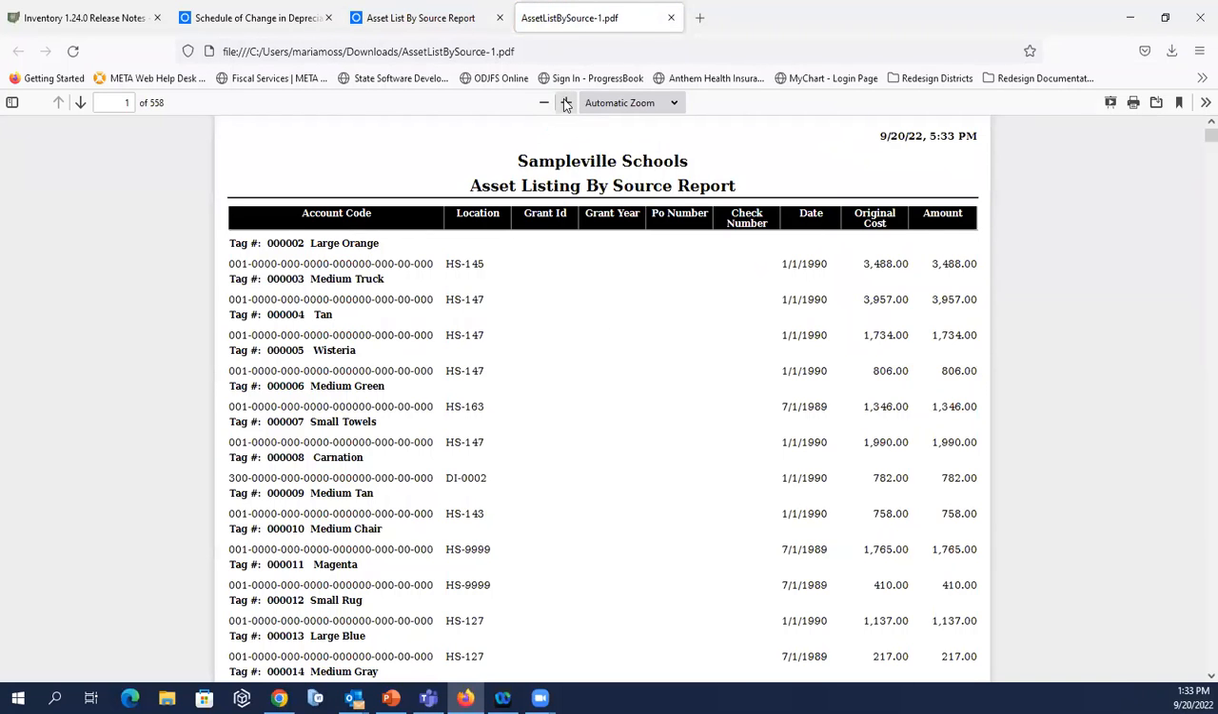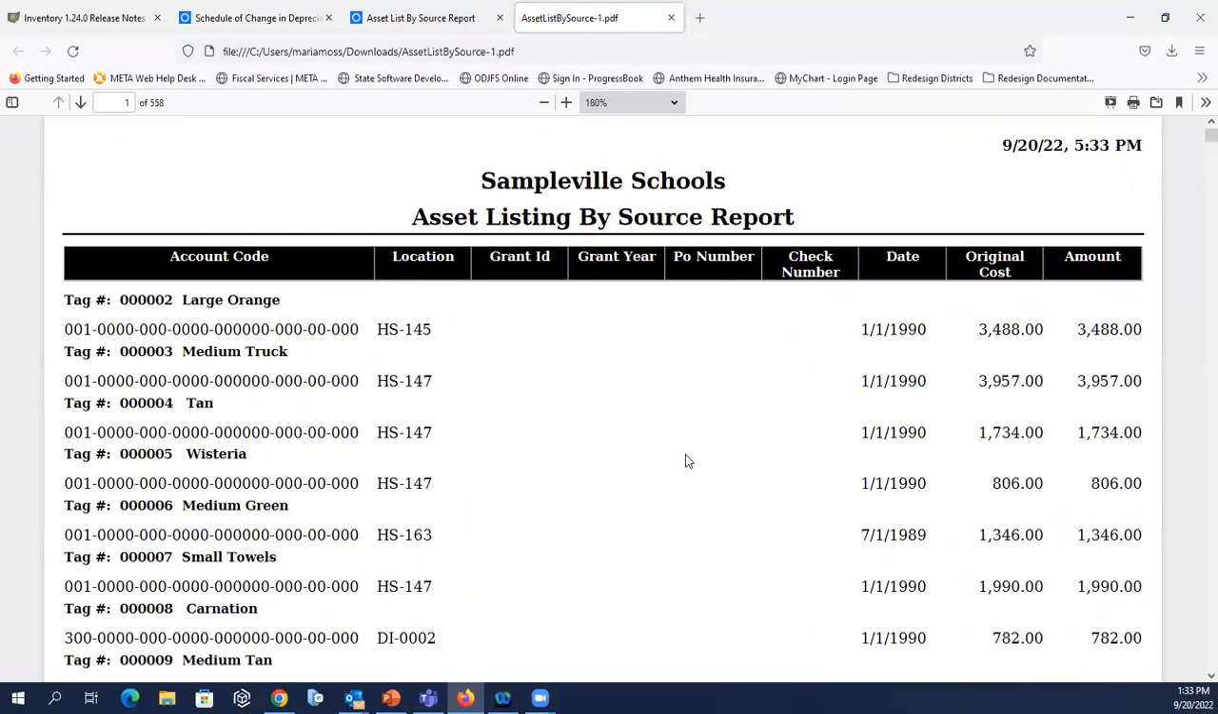And then this is what the asset listing by source report looks like. It gives you your tag information and description, the account number, the location. If you had any grant information, it would show that. PO and check number would show that, the date, the original cost, and the amount.